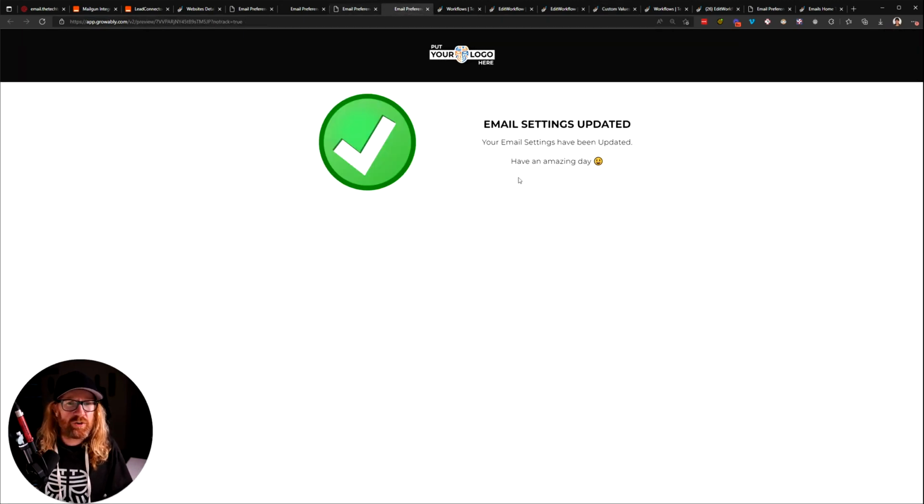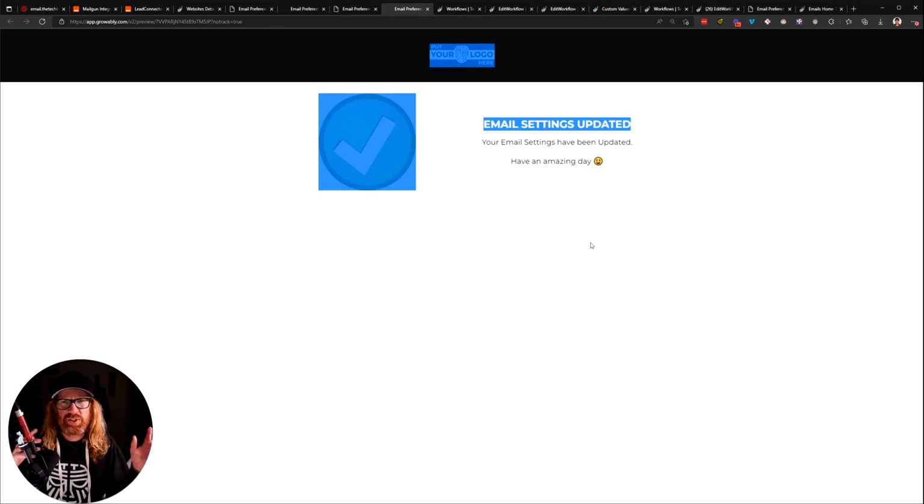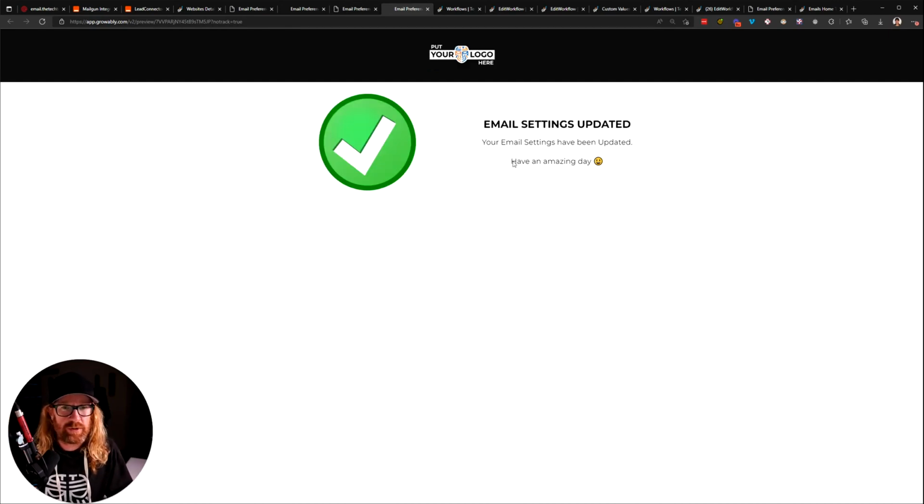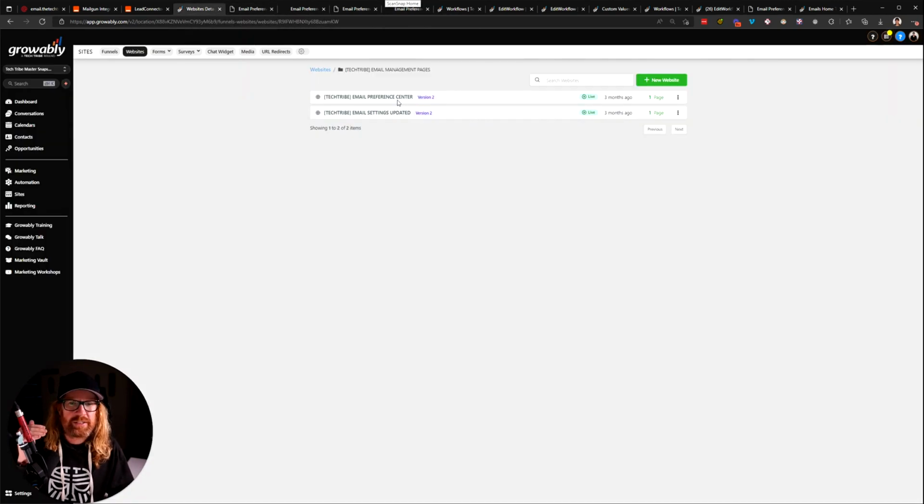And so when you save that, this is what this page looks like. Nice and simple. You can put photos. You can change it out to whatever you want. It's kind of basic at the moment. But that's showing you the 2 pages that are created.